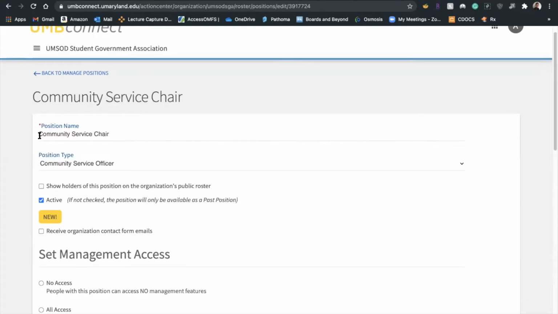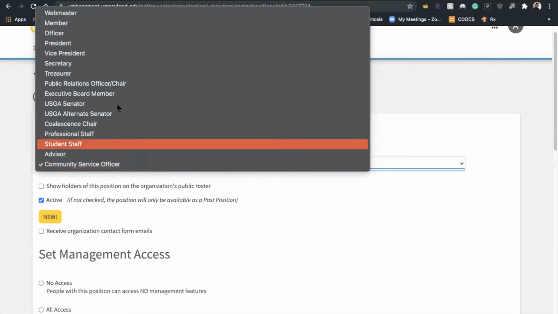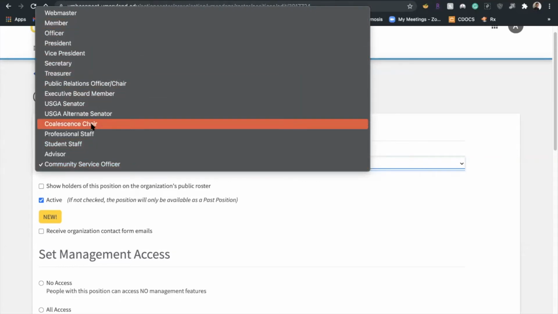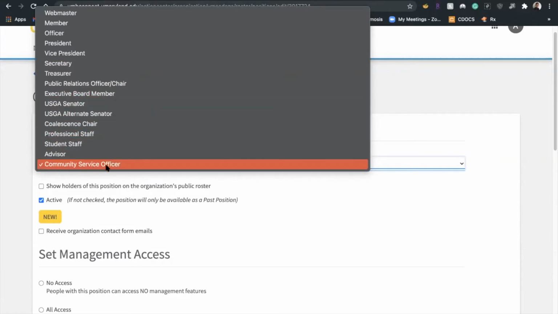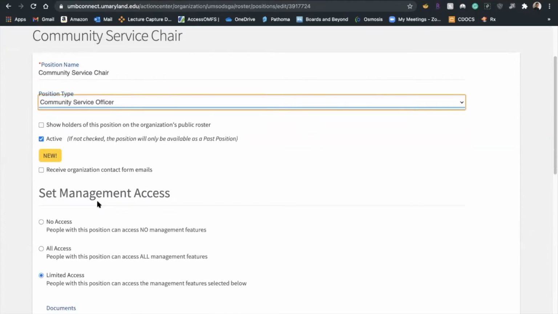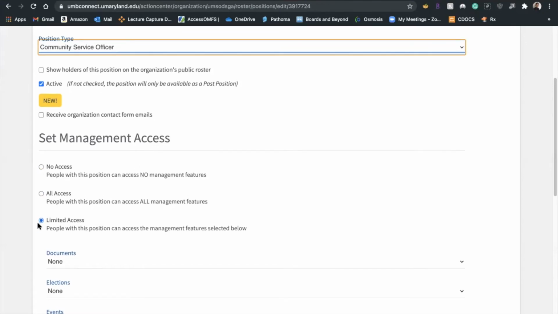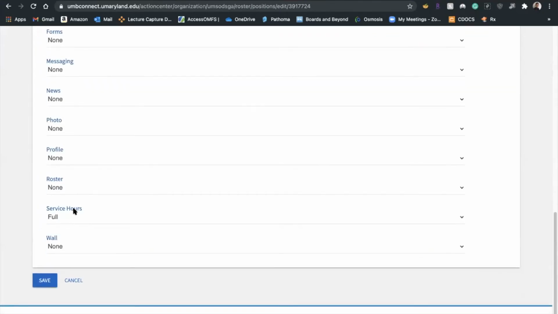And here it's the position name, which can be any kind of name you'd like, whether it's community service chair or officer. And then you just have to pick what kind it is. So if they're the treasurer, secretary, convalescence chair, it doesn't matter. And then here will be the community service officer position. This is the main thing that we want to utilize. So all the other positions within the organization, other than maybe the president, cannot have access to the service hours.